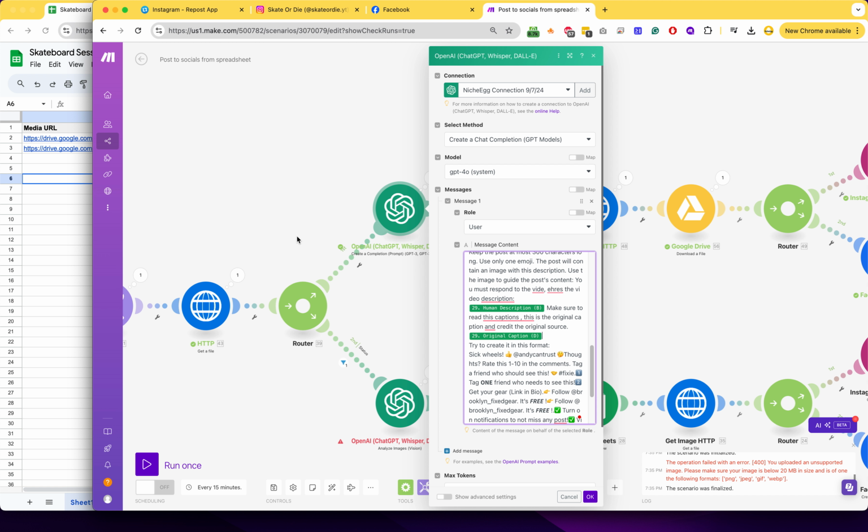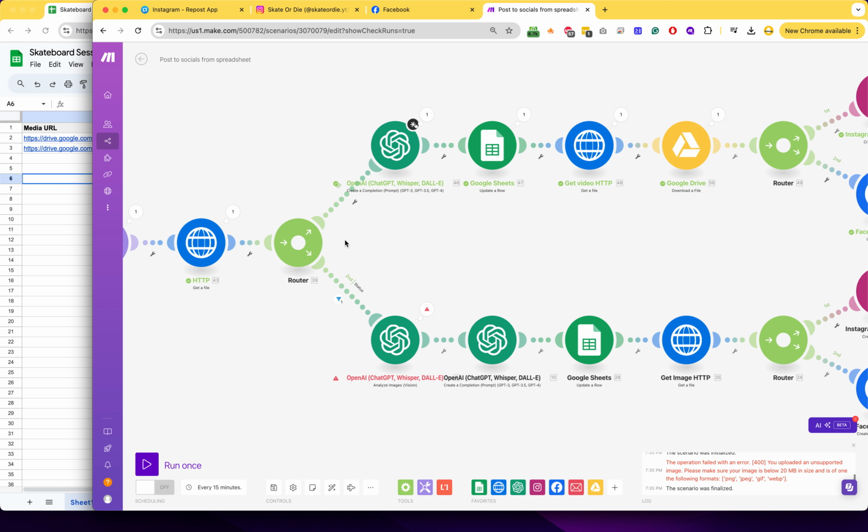I also forgot to mention why I have vision when it splits into this route here. The reason I have this is because if I have an image, it can't do this with video yet. We're not there yet with AI, but with an image, I can upload an image to ChatGPT and it'll analyze that image and know what's in the image.